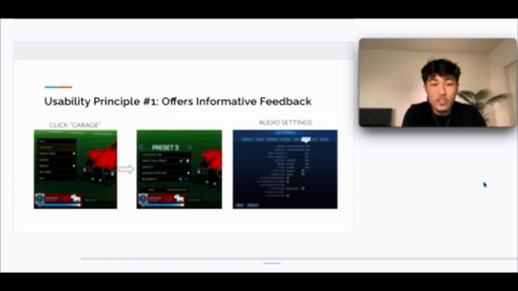So the first usability principle is offering informative feedback. And a quote from Shneiderman says that for every user action, there should be interface feedback. So for example, within the main menu, you have different options to play, click the item shop, garage, and depending on which button you click, it'll show you different options so you know which other menu you are in. And also there are audio settings for these buttons. So as you hover over these buttons or when you click them, it'll give you feedback with an audio cue.